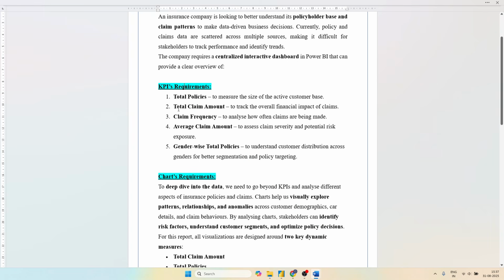Based on those, we have to create five different measures here. First is total policies, to find out the active customer base which that insurance company has. Then we will find out total claim amount, which shows the overall financial impact of the claims on the business. It is very easy.